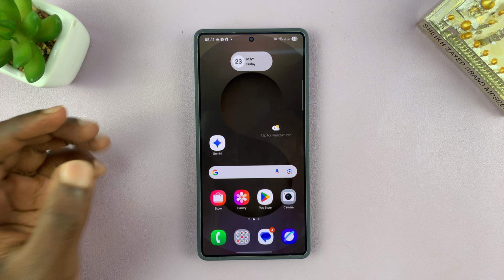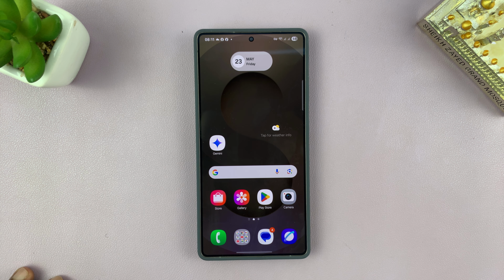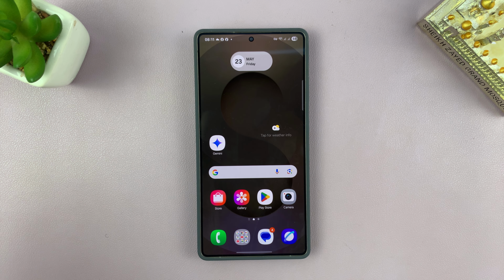So I'll be showing you how to activate Hey Gemini on your phone so that you don't have to open the Gemini app to start using Gemini or to long press on the side button. You can just say Hey Gemini the same way you used to say Hey Google.